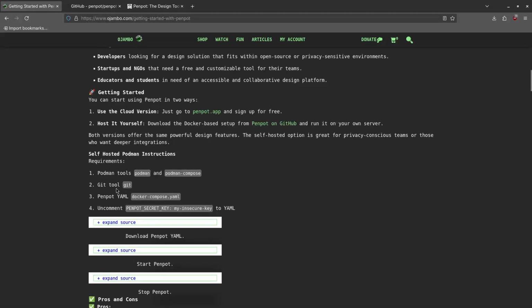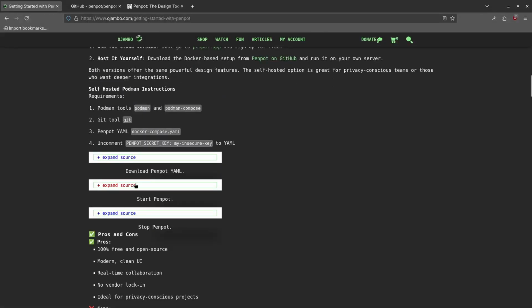Okay, you also need Git. That is if you're going to download it, you can get the compose file. That's how you get it using Git. And then basically what I found is you have to uncomment the Penpot secret key. That's a bug in the YAML file. So this is the code here, how to download it, how to start, and how to stop.